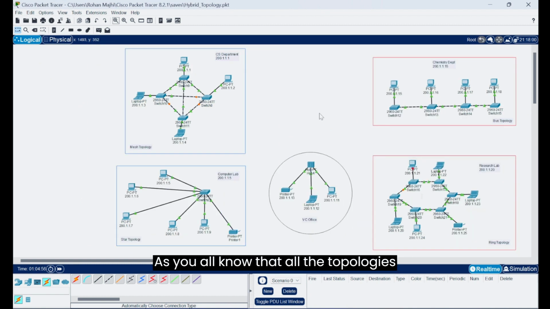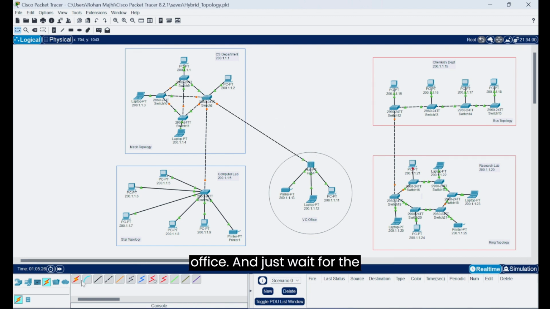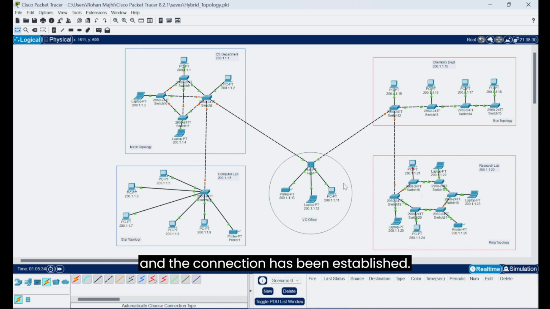As we all know that all the topologies have their pros and cons. So to utilize them together, hybrid topology takes advantage of the strength of each while compensating for their individual weaknesses. So we can do that here too. By just connecting them together, I'm connecting mesh topology with a star topology, and now we can call this one topology, which is a hybrid topology. Same goes with chemistry department and research lab, and then I will connect both the departments to the VC office and just wait for the lines to turn green. That will indicate to us that the network has been completed and the connection has been established.